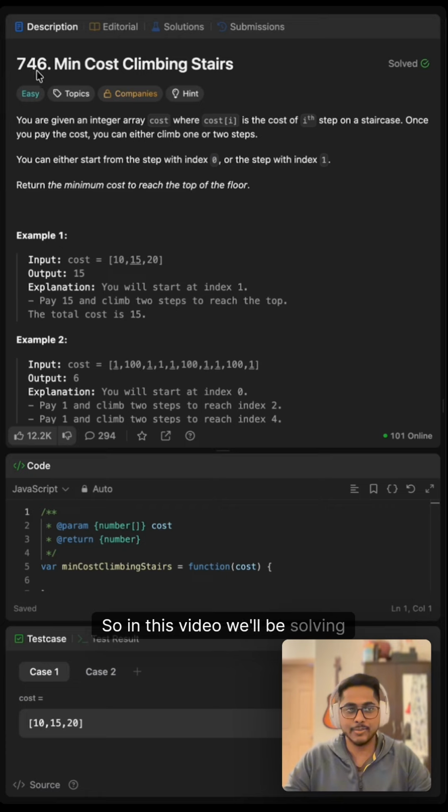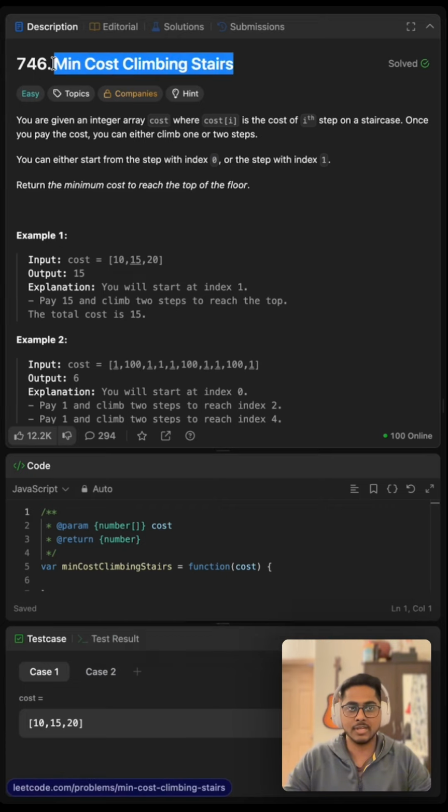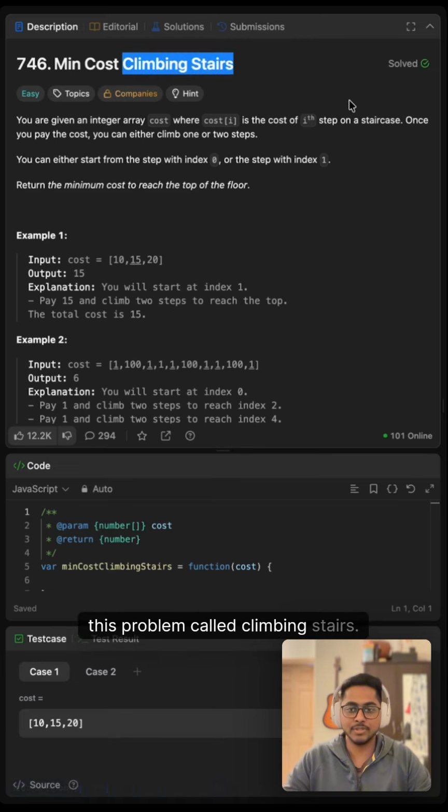So in this video, we'll be solving 746, Minimum Cost Climbing Stairs. This problem is an extension of a problem called Climbing Stairs. I've also made a video about that, so it's really recommended to solve the question or watch the video.